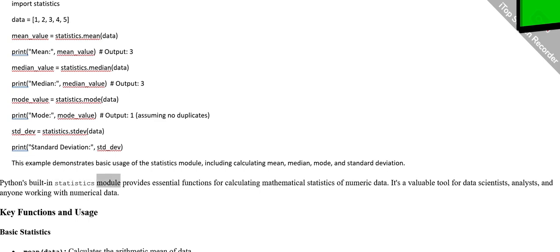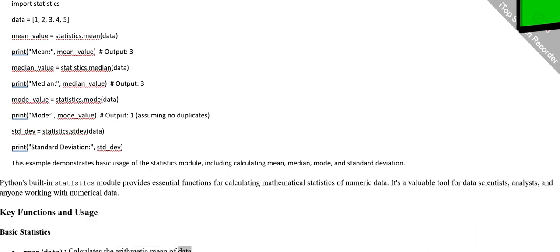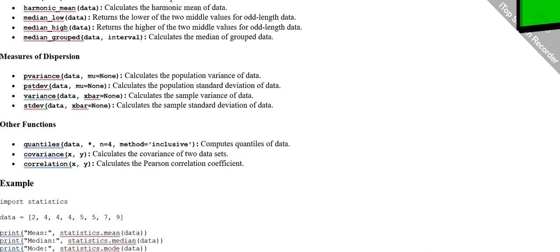Python's built-in statistics module provides essential functions for calculating mathematical statistics of numeric data. It's a valuable tool for data scientists, analysts, and anyone working with numerical data. Key functions and usage. Basic statistics. mean(data) calculates the arithmetic mean of data. median(data) computes the median, the middle value, of data. mode(data) returns the most common data point.